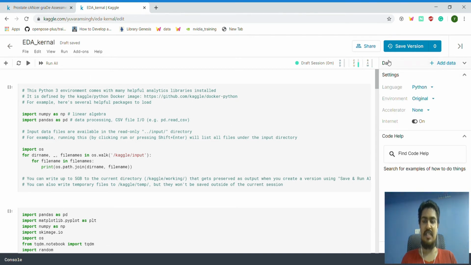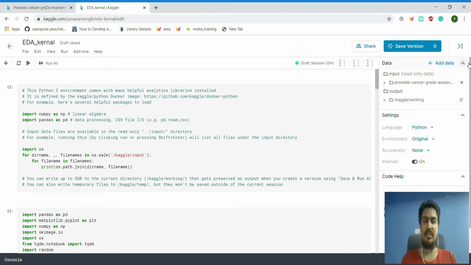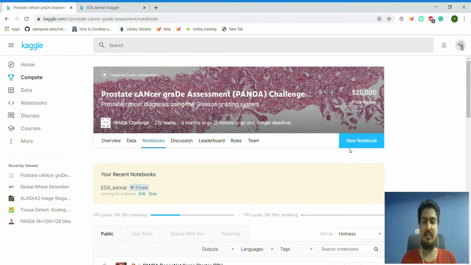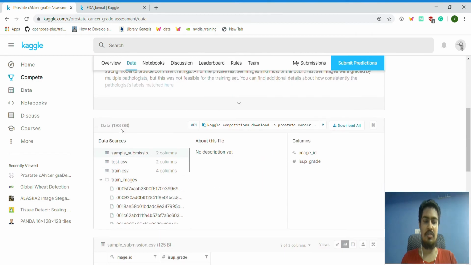Here in this data section, you can see what data is added. If you don't know, the easiest way is to spin off a notebook with the data set provided by the competition. Just go to notebook and then click new notebook. This will spin up a new notebook instance for you, with the data set already added. So you don't need to download this 193 GB data, which is hard.